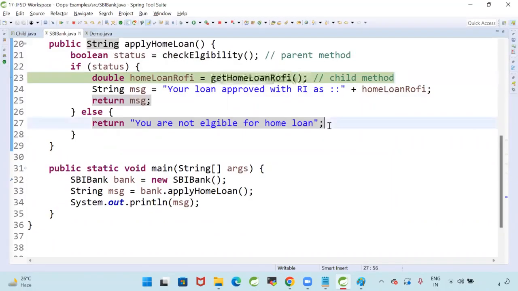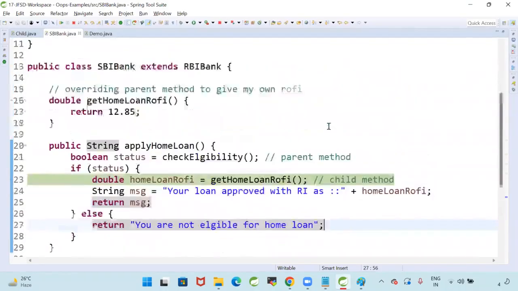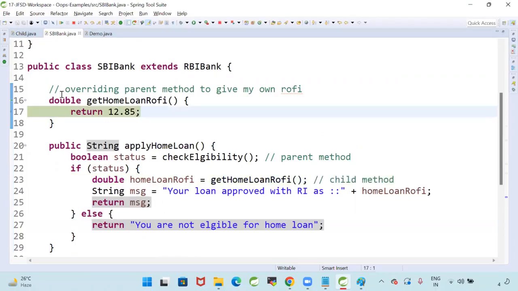When I call this method, where it will check? Current child class. Do we have that method in the child? Yes, it is there in the child. It is there in the parent also. But which one will be called? Child class. Why? Overriding. I don't want to execute my parent method. Parent is giving 10%. I want to go for 12%. So it will execute only child method. Now go inside that method. What that method is returning? It is returning a double value.